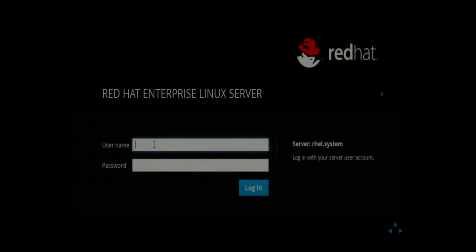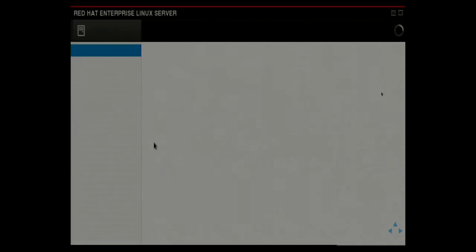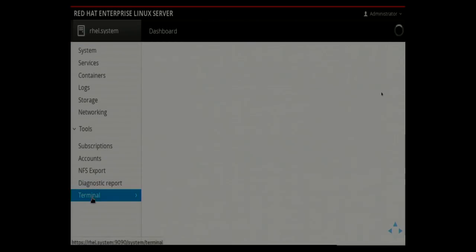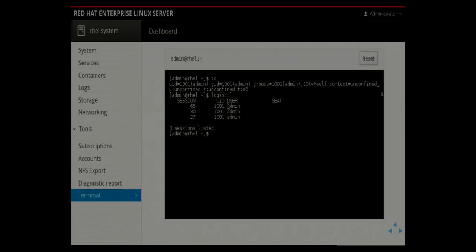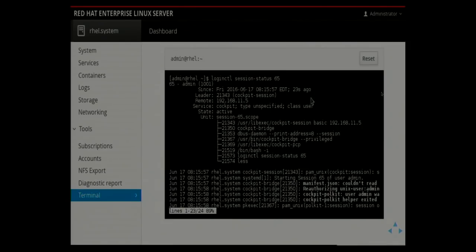When we log in, let's pop open the terminal in Cockpit. We can see that when I run a command, the ID command inside of Cockpit, it's running as the user that I logged in as. But more than that, if I check with the system about who logged in, you can see my session there. And if I check the processes in that session, you can see that all of those processes are listed there.